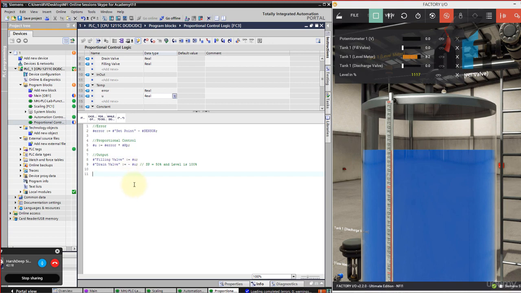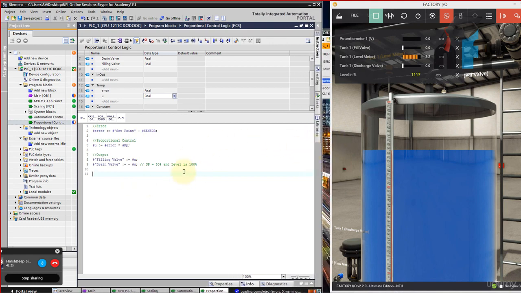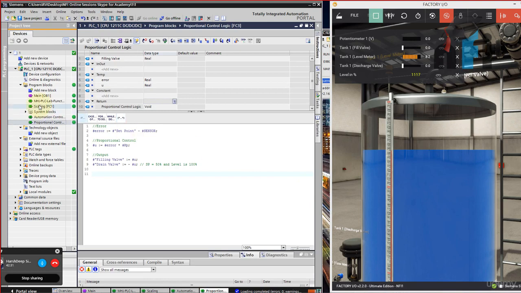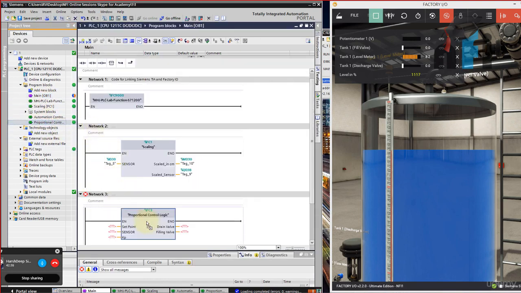Does that make sense? You will see it. Let me just download this logic. So this is the only logic we need to write with proportional control. Let's download this one and let's see the results. Okay, oh sorry, I have to do one more thing. Just drag your proportional logic here.